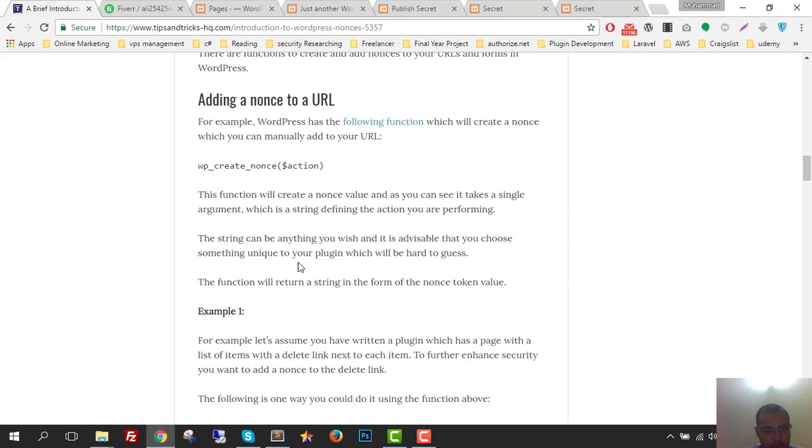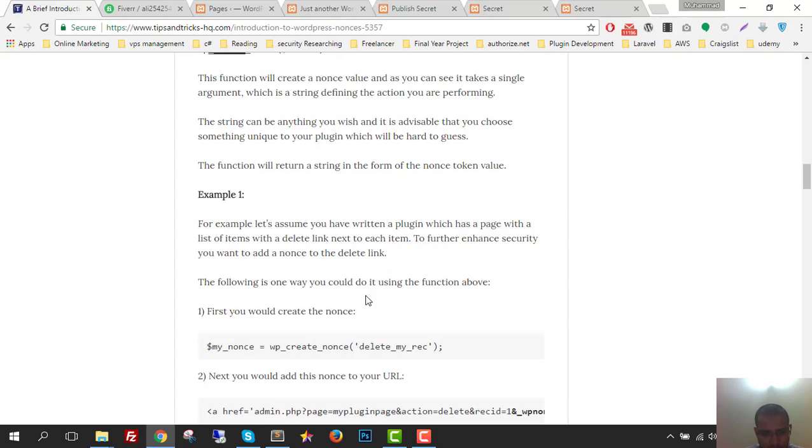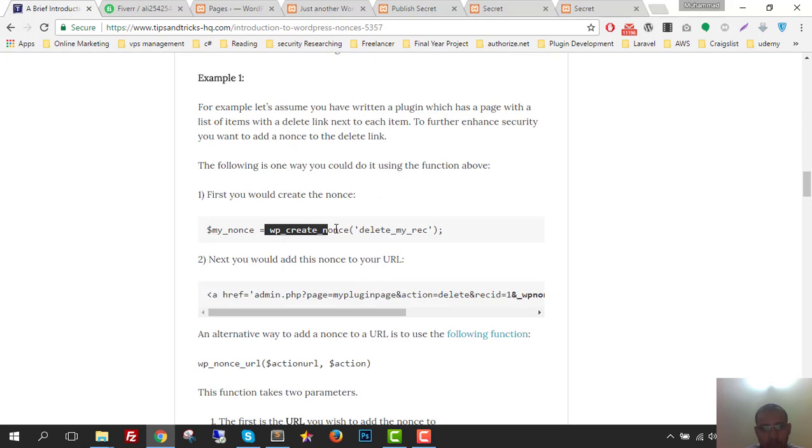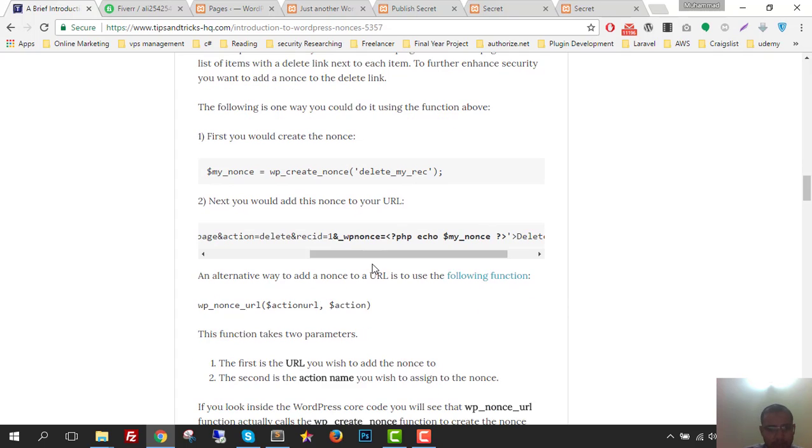Once the nonce is created, we need to add it to our URL like this. We just need to append it at the end. There are different ways we can do that, so don't worry regarding that.